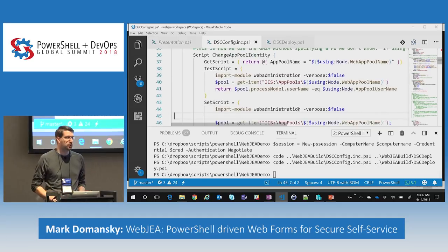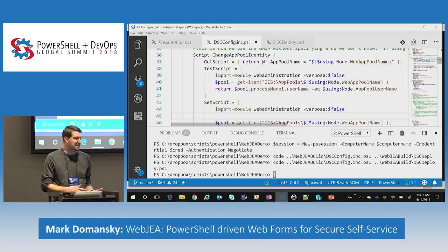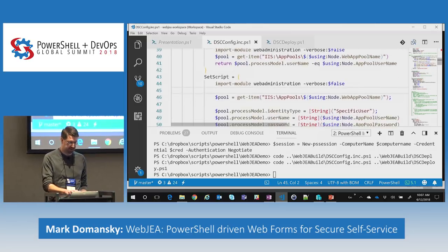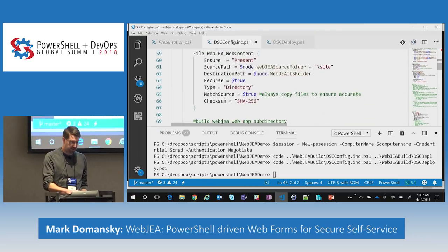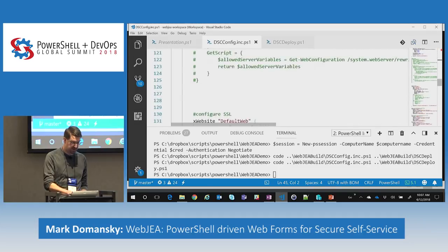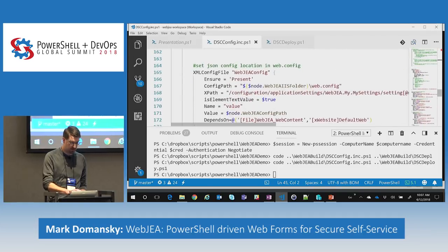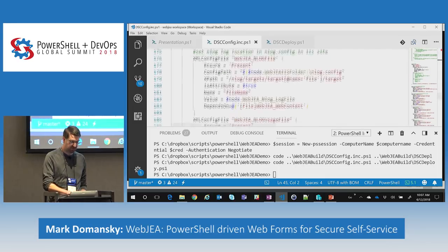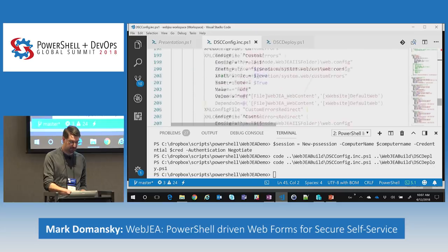There's one script resource in here that handles managed service account instead of the built-in resource. The built-in resource requires you to specify a username and password, and with a managed service account, you don't have the password. So there's a custom resource in here. Everything else is copying files. The only thing we do at the very end, we change some variables. I'll show you the configuration in just a second.